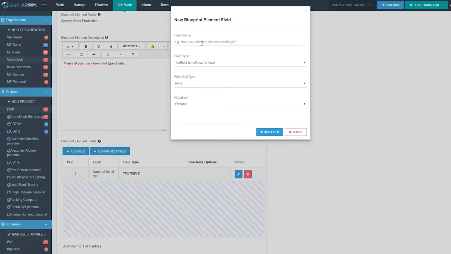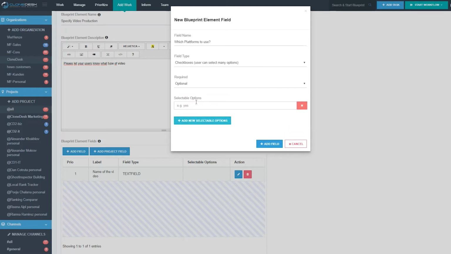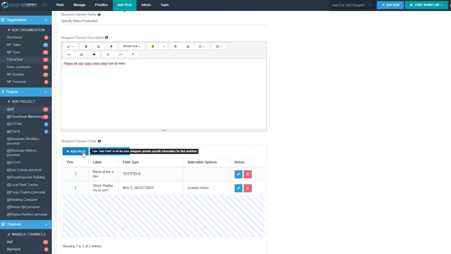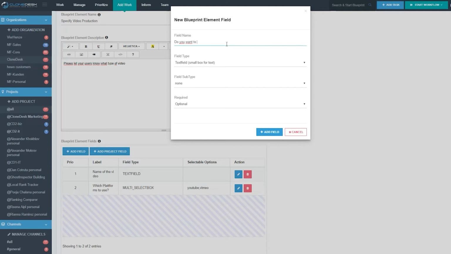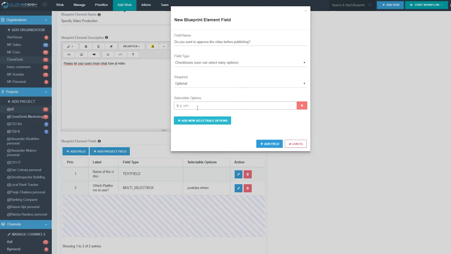Then you can define which platforms to use. There you can select different field types. For example, here it's checkboxes, and I have YouTube, I have Vimeo. That's about it. And then let's say, do you want to approve the video before publishing? So that's for the manager type of guys. Let's add a checkbox, and you can just make it optional and you say yes and no, or you can also use radios and make them required, and then you have yes and no option. I just do it really simple here.